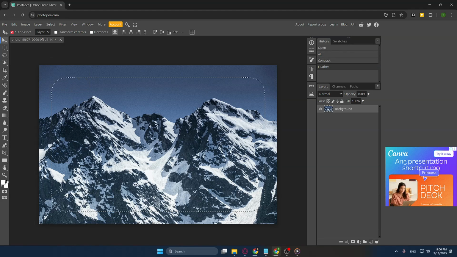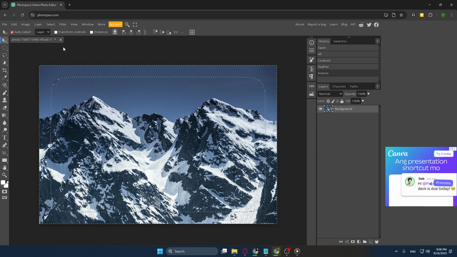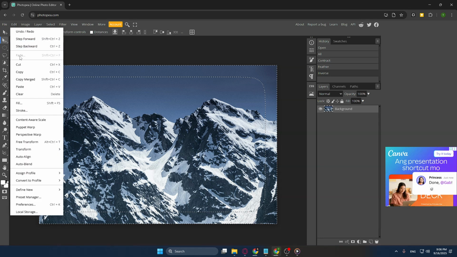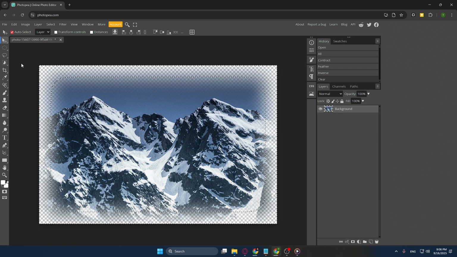What we need to do next involves inverting our selection. Head up once more to the Select menu and this time choose Inverse. Now this clever move flips your current selection, targeting everything outside of the initial selection area. With this new selection active, it's time to head to the Edit menu in the top bar where you'll find the Cut option. Clicking Cut will remove the selected area, leaving behind only the isolated portions of your image you wanted to remain unchanged. And there you have it.